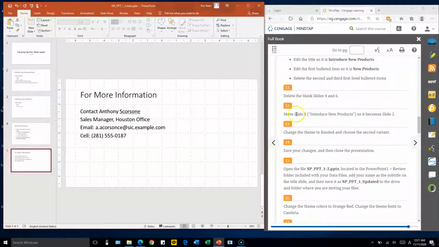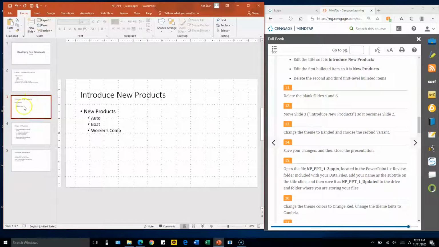Okay, now move slide 3 so it becomes slide 2. So select slide 3 and then drag it. So hold down the left button of your mouse and then drag it right between 1 and 2. So as you drag it, the slide changes, right? And then release the button.